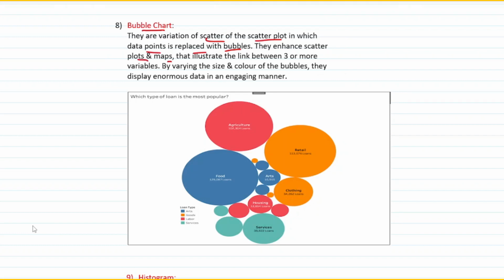concentrated. So if you need a bigger picture or a larger view, in that case you can use a bubble chart. What a bubble chart can do is illustrate the link between 3 or more variables. If it is 2, we use scatter plots. If you remember, we spoke about 2 variables. If the plotting has to be done between 3 or more variables, in that case you use a bubble chart.